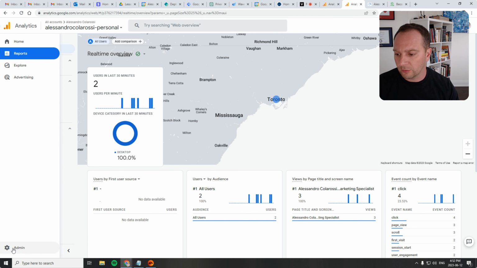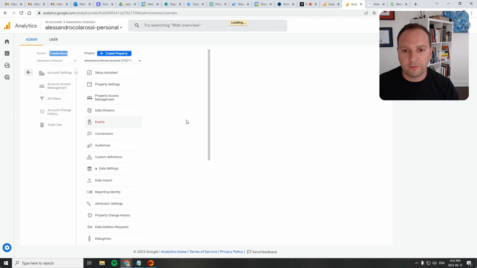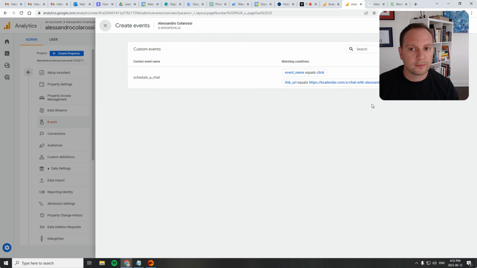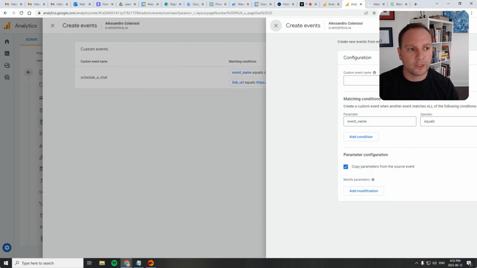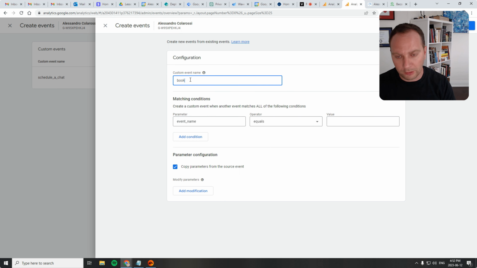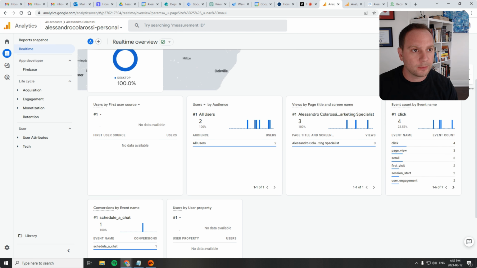So let's go to admin, the bottom left, and then click on events, click on create event, and then click on this blue create here. Then I'm going to call it book link, because this is for people who click on the link to my book. And like we said, event name is going to be click. So there it is, event name, click.